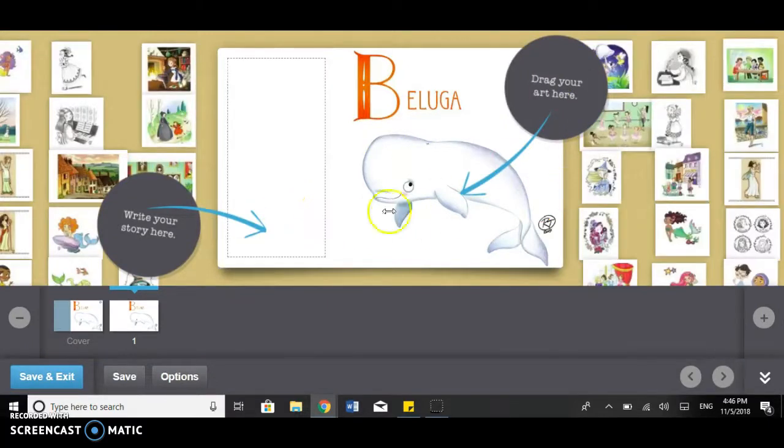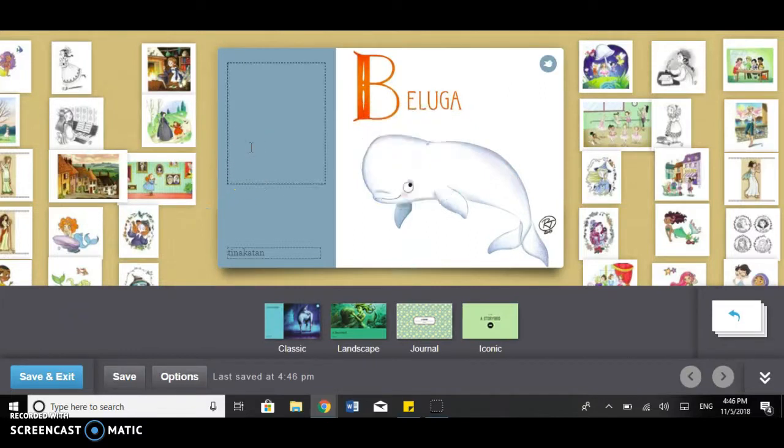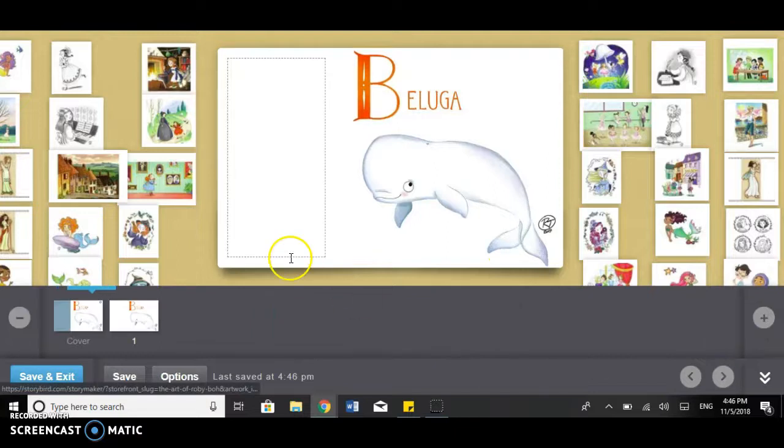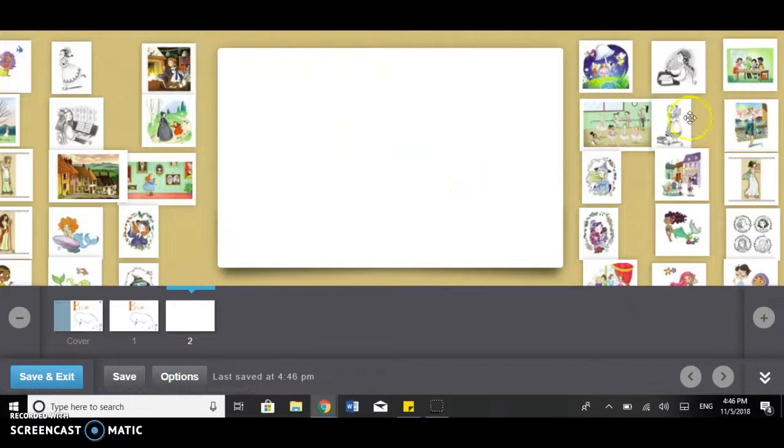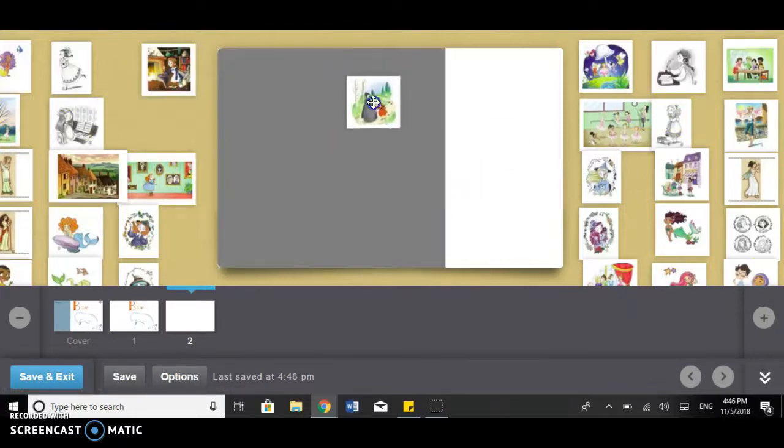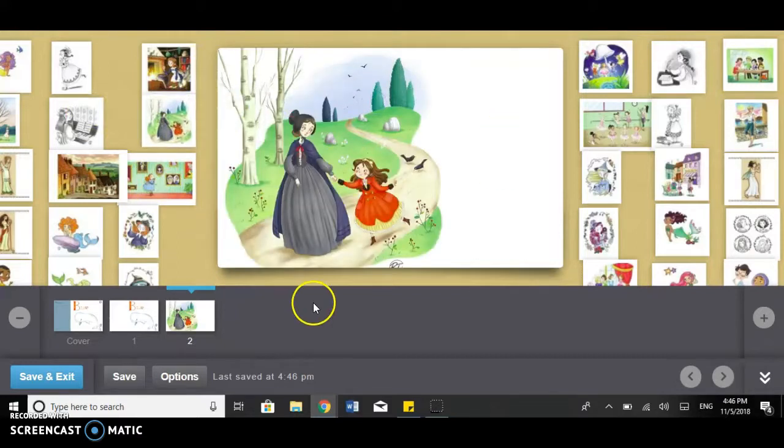Okay, so as you can see, this is your book right here, and we'll click right here. This is our title, so we will create a title there. And now we can go on to our next page, so we can choose artwork. We can type right here. We can click right here to add more pages, and then once you're in here you can use any of this artwork that's on the sides here, so we can drag it on there and then type in here.